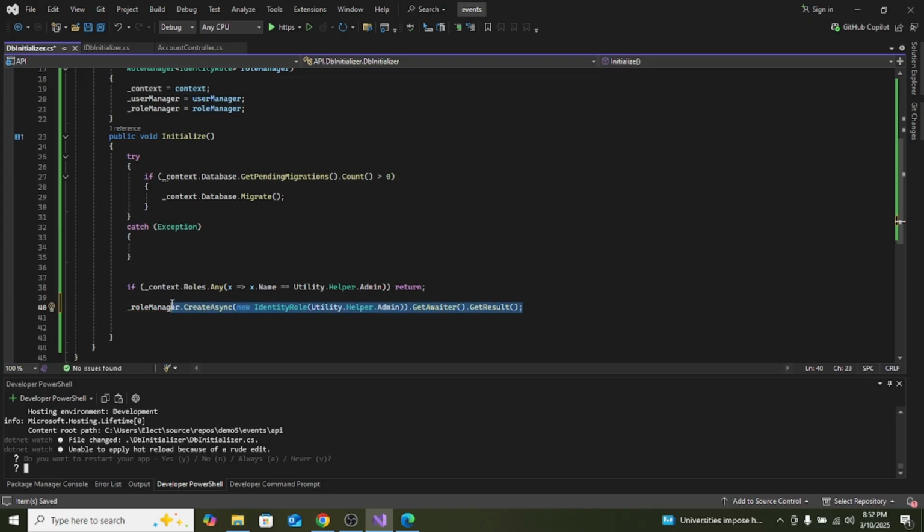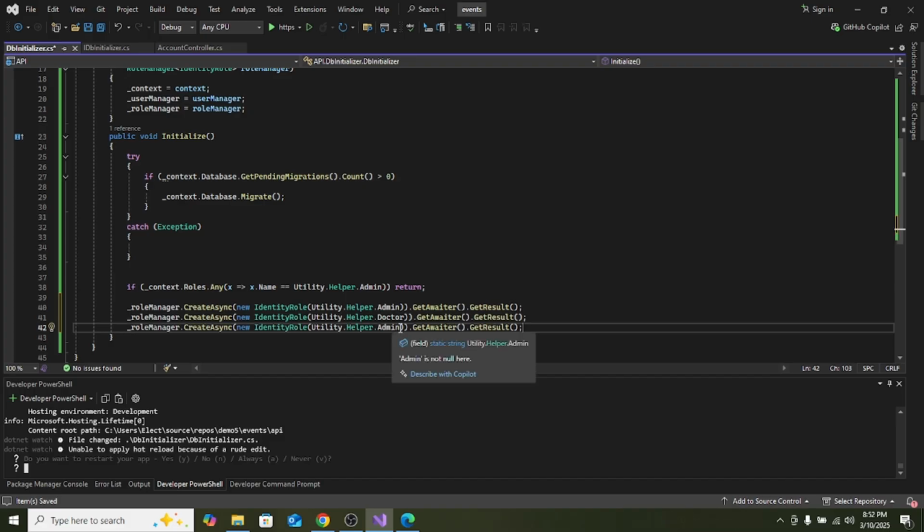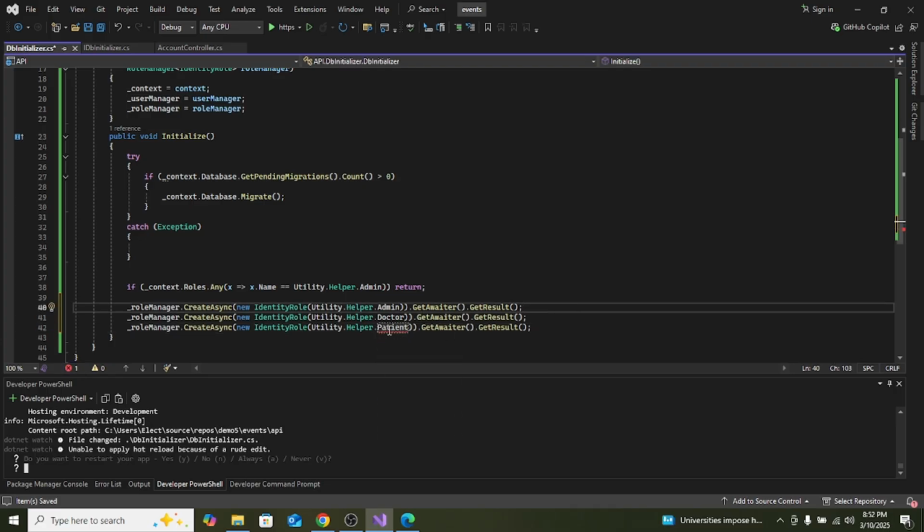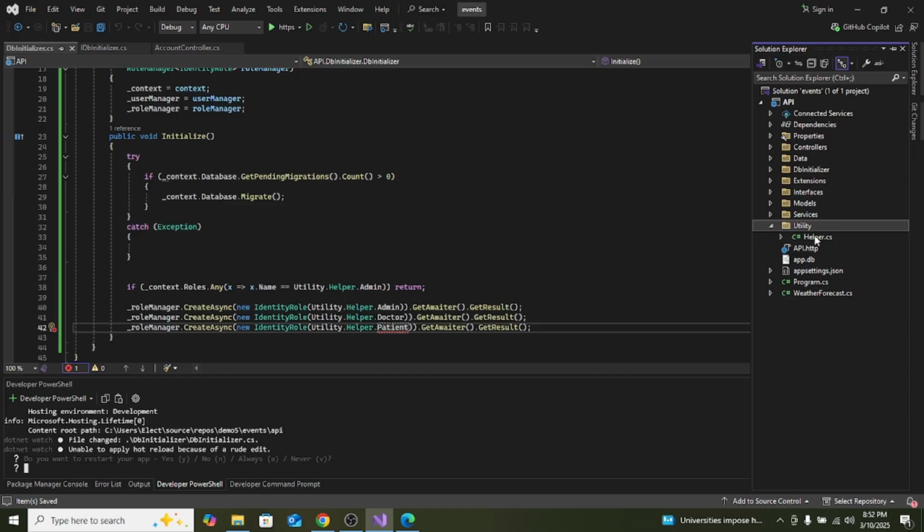So I see right here, I'm going to change it, one for the admin, one for the doctor, and the other one is going to be for the patient. Well, it's going to be for the patient right here. Why is it red? Oh, okay. I think it's because inside the utility class, the helper class, I ended up putting user instead of patient. So let me go ahead and change it.